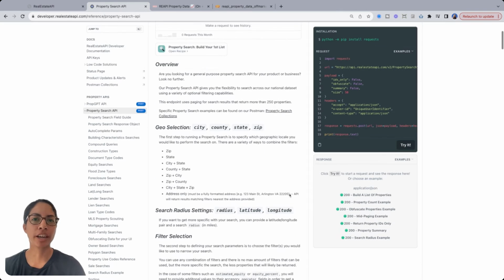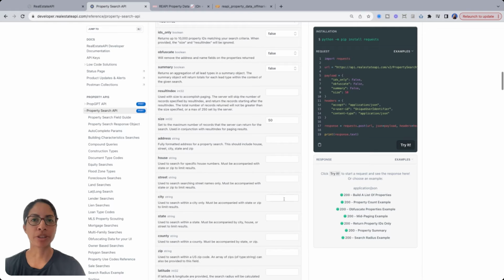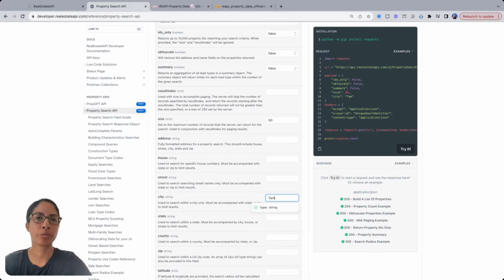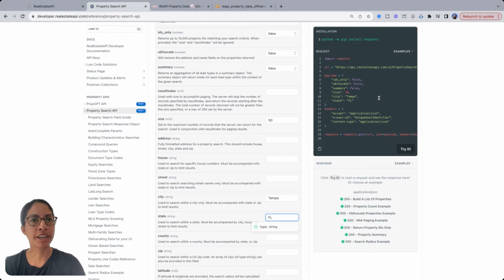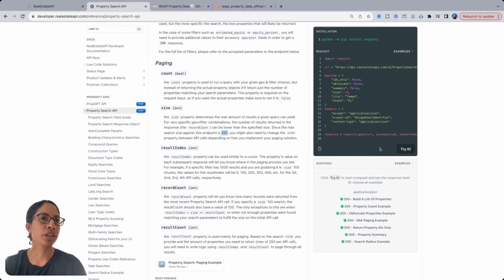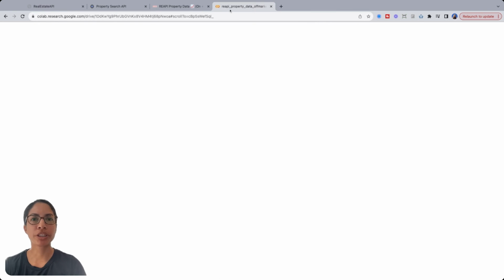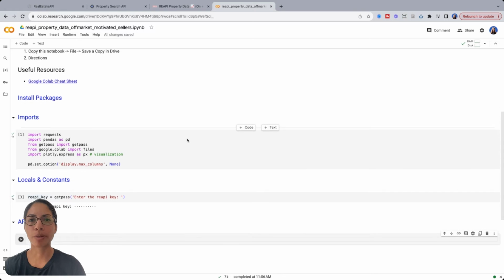So here I can actually enter things into the parameters. As I said, I'm going to research city and state. So I could put Tampa, Florida here. And you see on the right-hand side, the code has now added those parameters that I seek to grab data for. So here, if I copy this information, I could bring this to my Google Colab notebook.